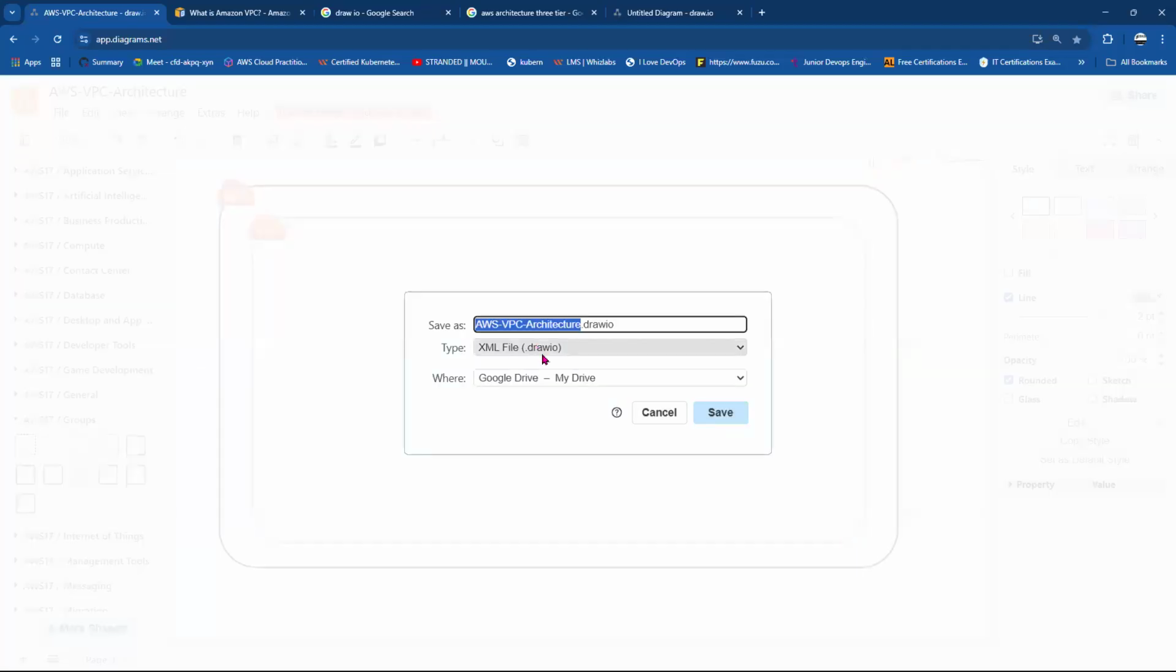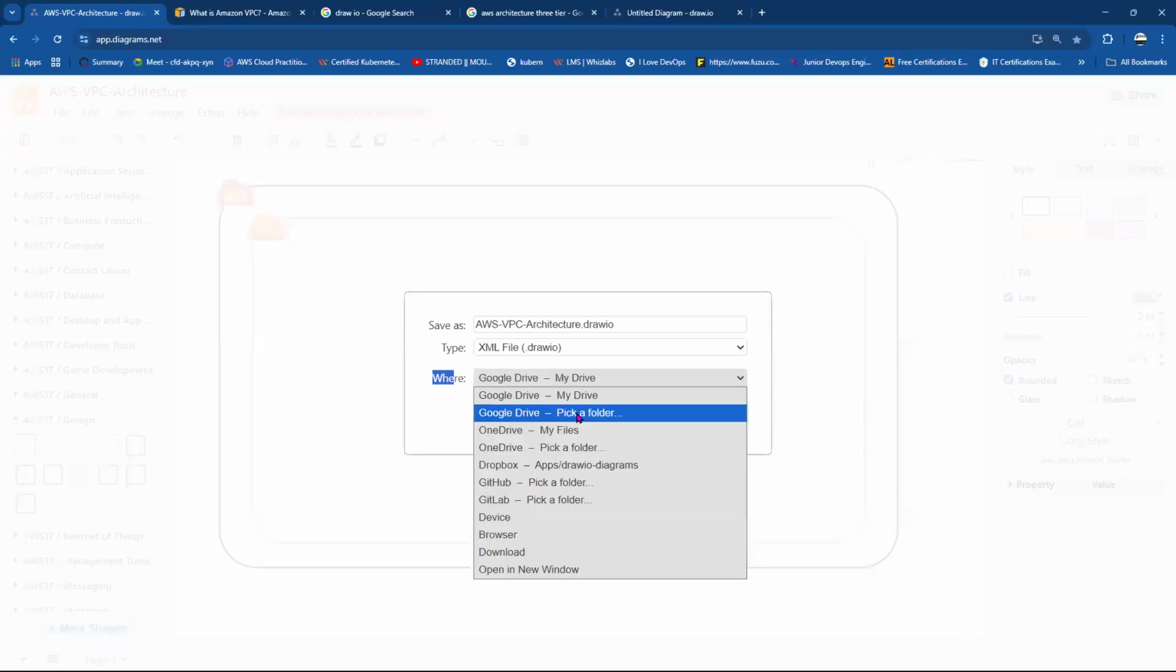Where location do you want to save it? You say it's a Draw.io file. Where do you want to save it? You can save it in Google Drive, you can save it in OneDrive, you can save it in Dropbox, GitHub, GitLab, device, browser, download it, or in a different page.